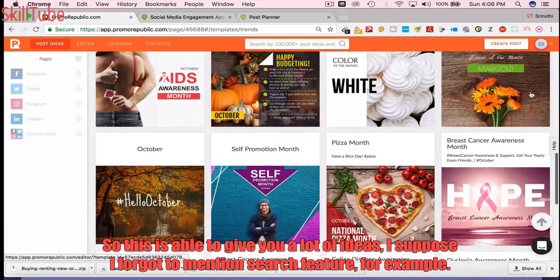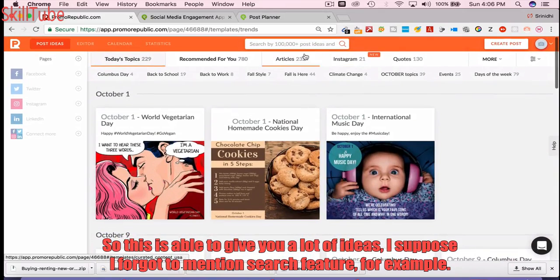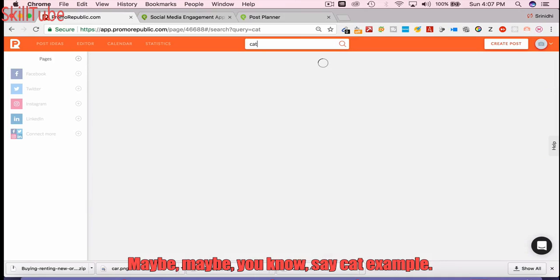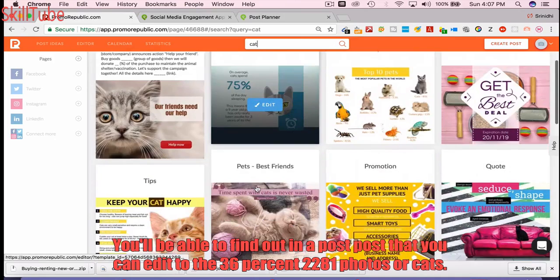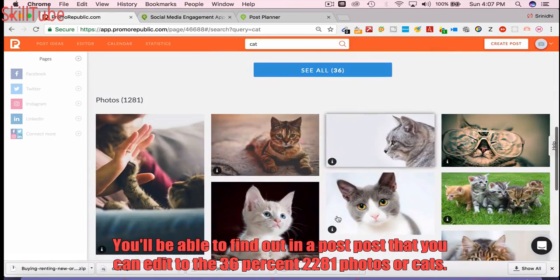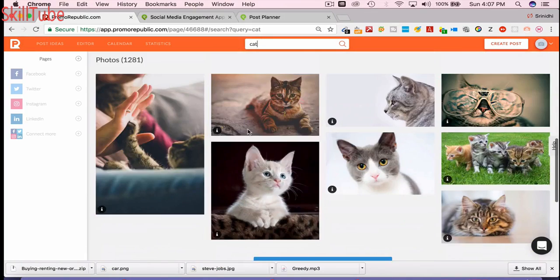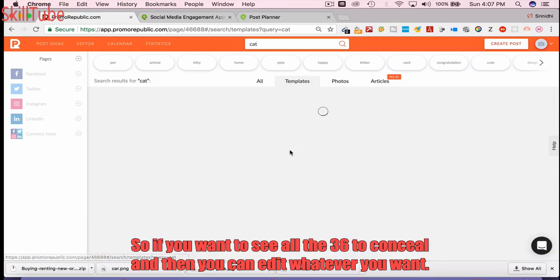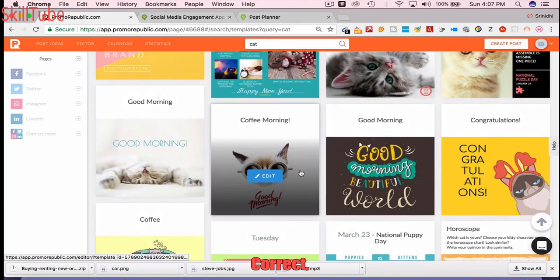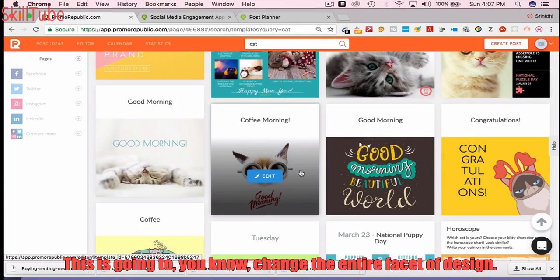So this is able to give you a hell of a lot of ideas. Suppose I forgot to mention the search feature. For example, you want to search for something, maybe say cat, right? You'll be able to find posts that you can edit. So there are 36 posts and 1281 photos for cats, right? If you want to see all the 36, click on see all, and then you can edit whatever you want, correct?